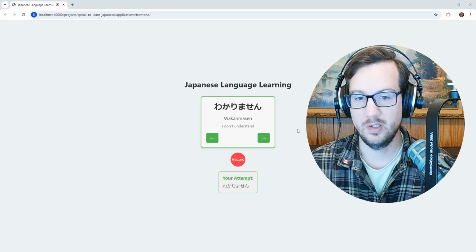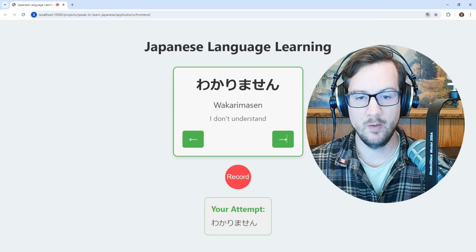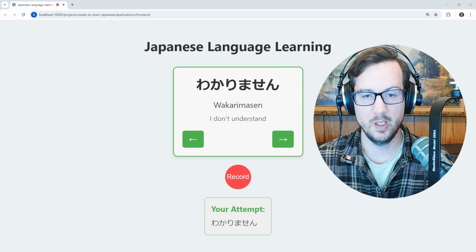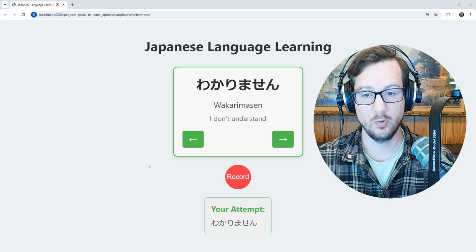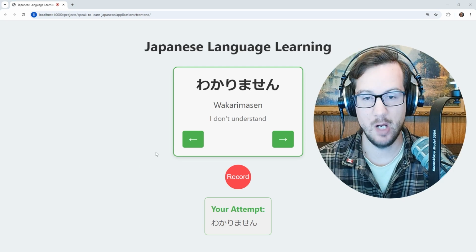But here you can see the application. I'll make it a little bit larger as it's a bit difficult to see. What's really important is that you need to be in Chrome, because this uses WebM files. So use Chrome. If you use any other browser, it will not work.